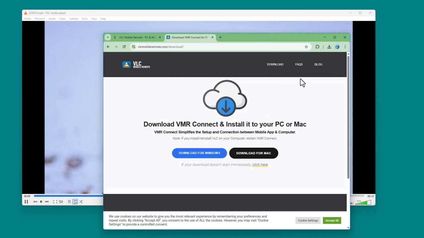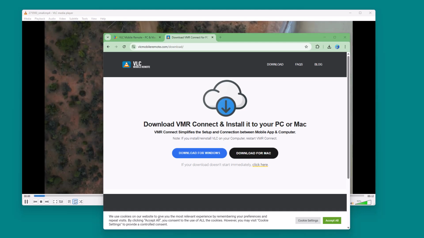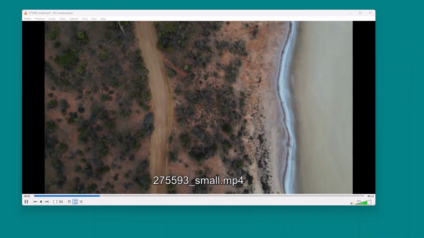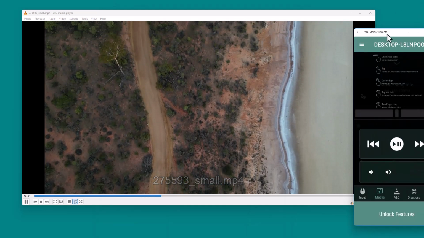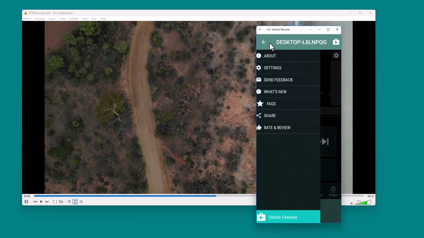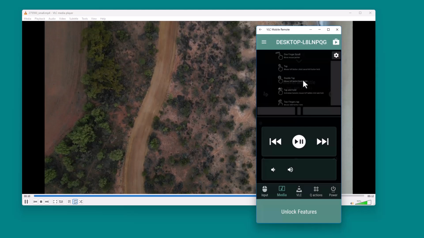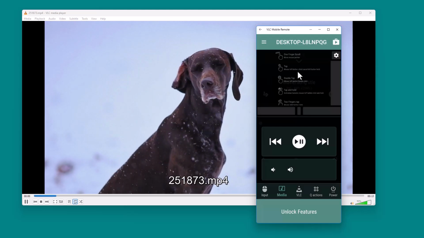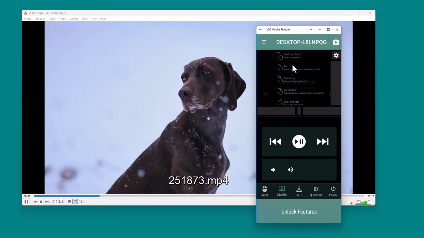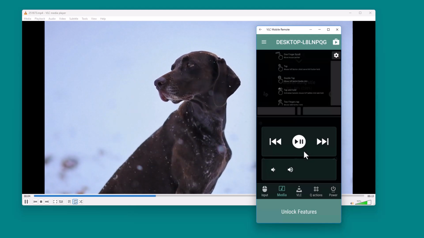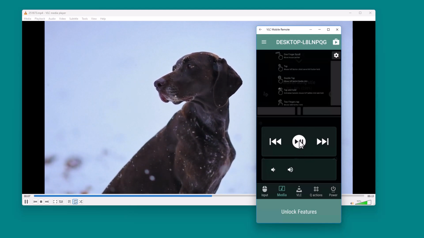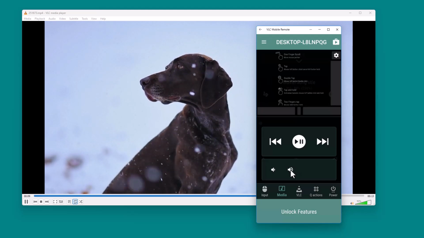Once that is done, what you can do is use an app like VLC Mobile Remote right here, just like this. You need to select your particular desktop as you see it. Then you'll get the controls right here, just like this. You see the play pause button, you see the volume button right here.